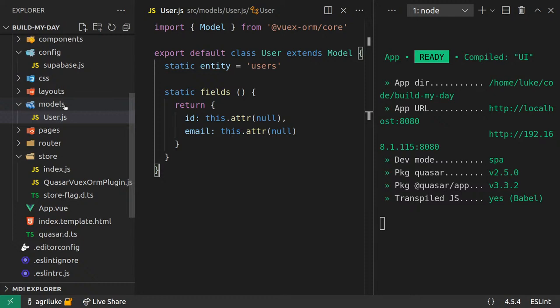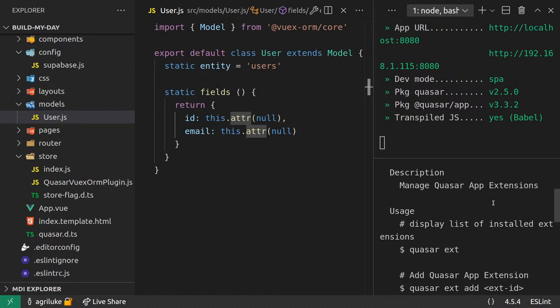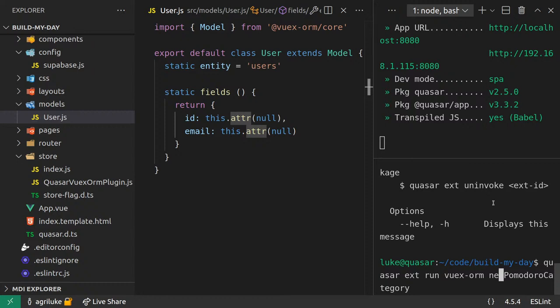And now to add a new model, I believe I can just say Quasar extension Vuex-ORM. Oh no, it's run Vuex-ORM model new, I think, and let's call it Pomodoro category. All right, I've done something wrong there. Maybe it's new model. I got these the wrong way around. Nope. All right, so I'm doing something wrong here.